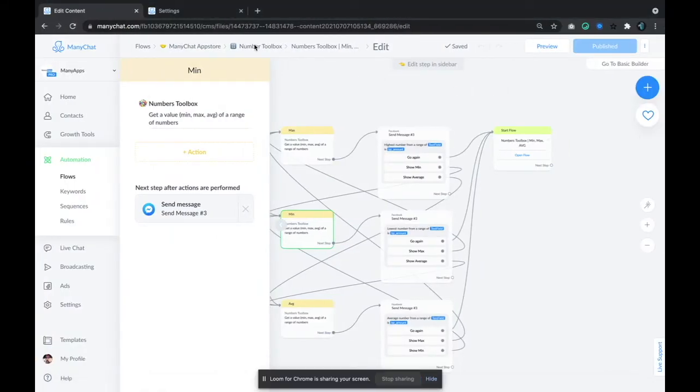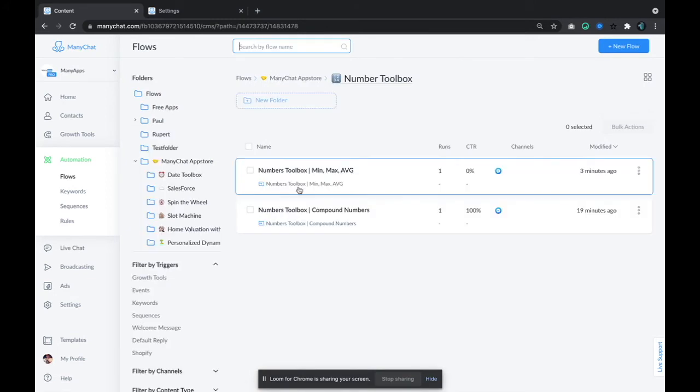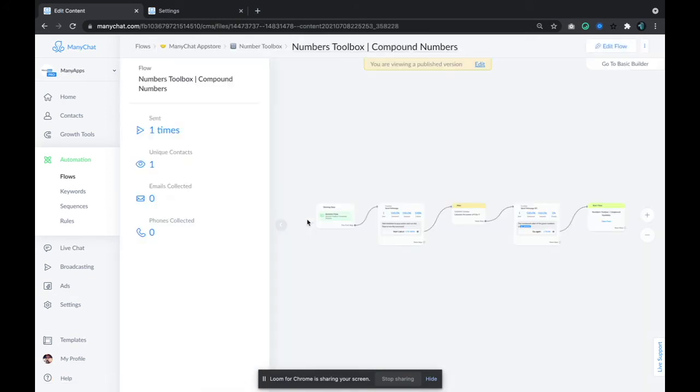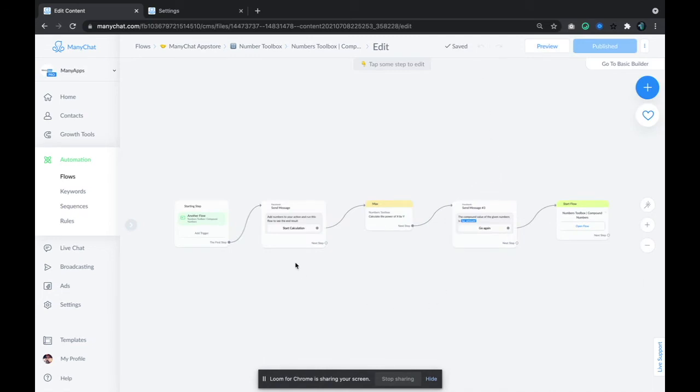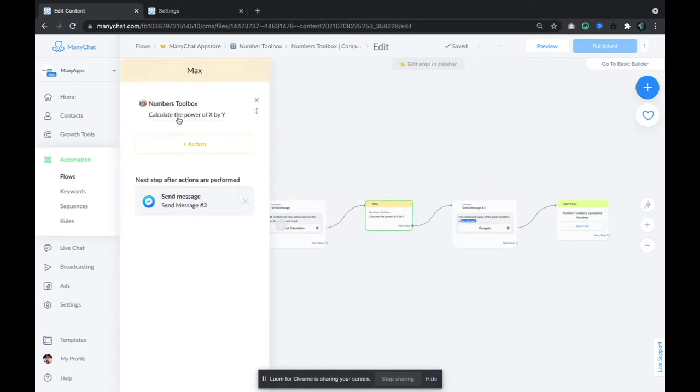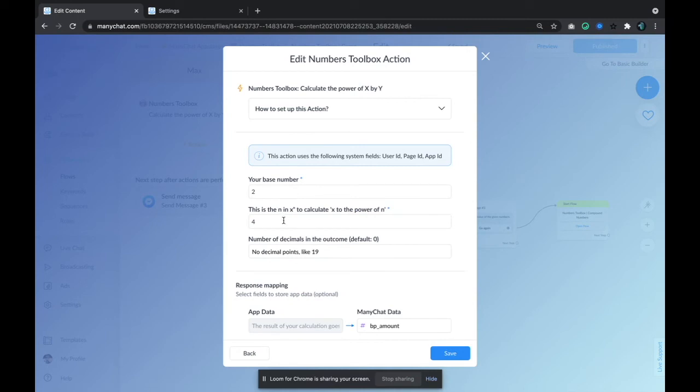Now let's move on to the next flow. This is to be able to work out compound numbers. So let's just jump into the edit. This is very simple. As you can see, all we are doing for this example is just using static numbers. So I'm just going to change this to 3. And what we're doing here is that we have the base number, so we've got 2, and we're going to calculate this to the power of 3.